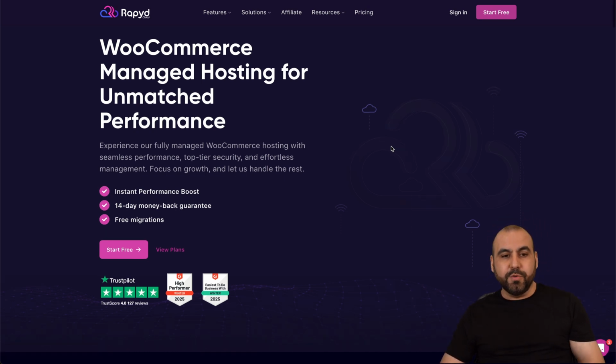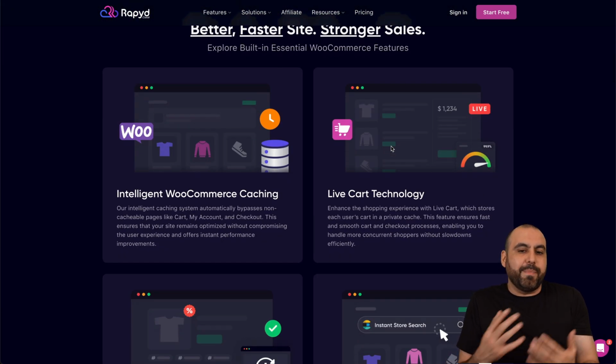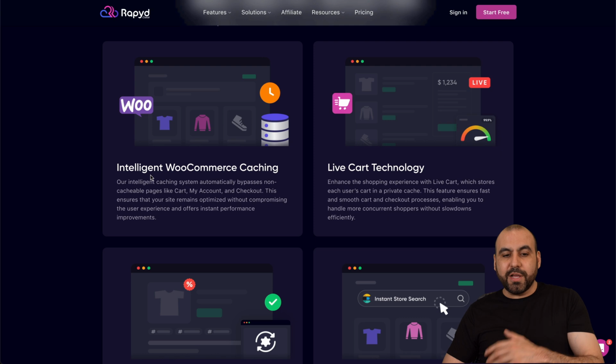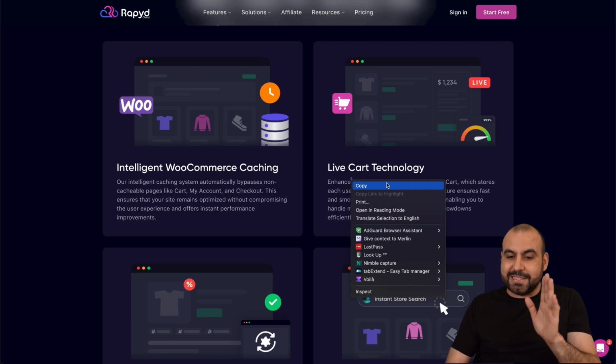The first thing you want to do is jump over to Rapyd Cloud, check out the site, see the specs, what they're offering, why is it better than other providers? You're going to get intelligent WooCommerce caching. You're going to get live cart technology caching specifically for each individual user. So that's not common out there.